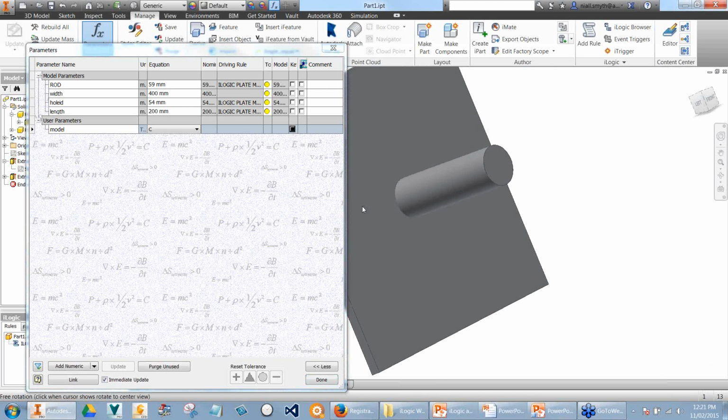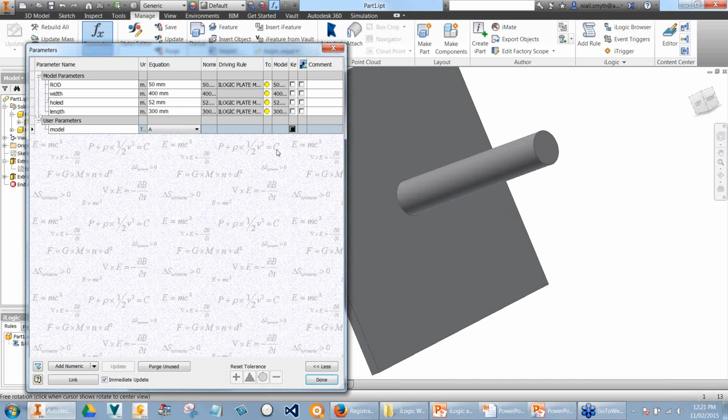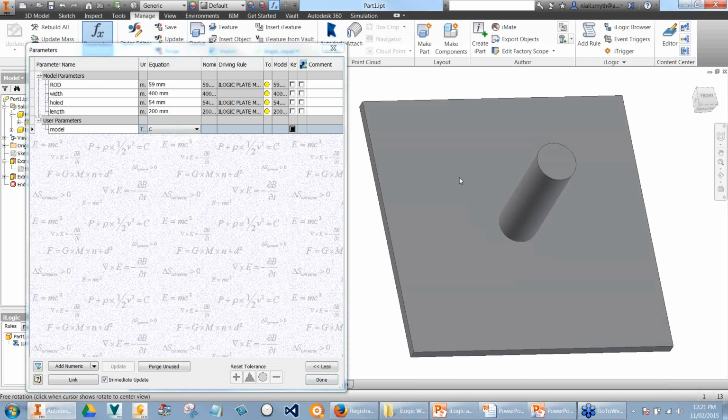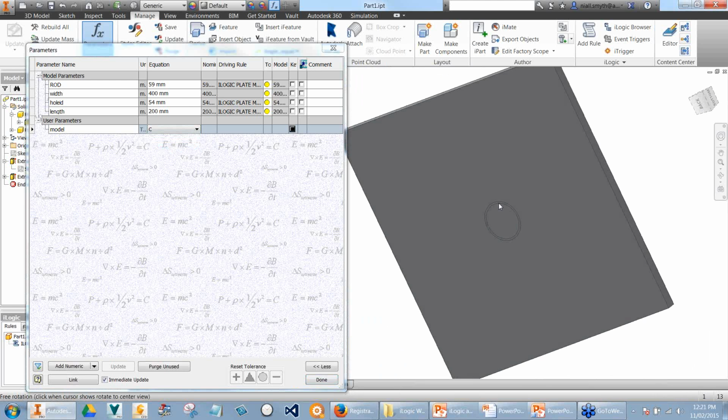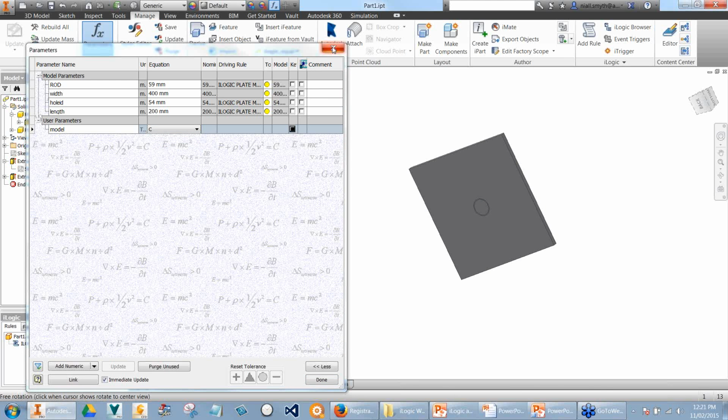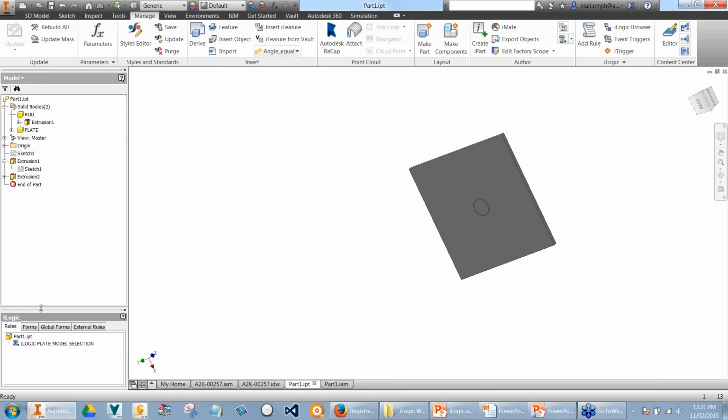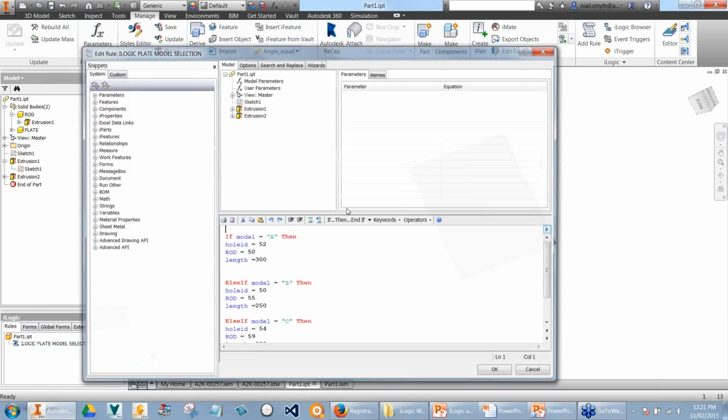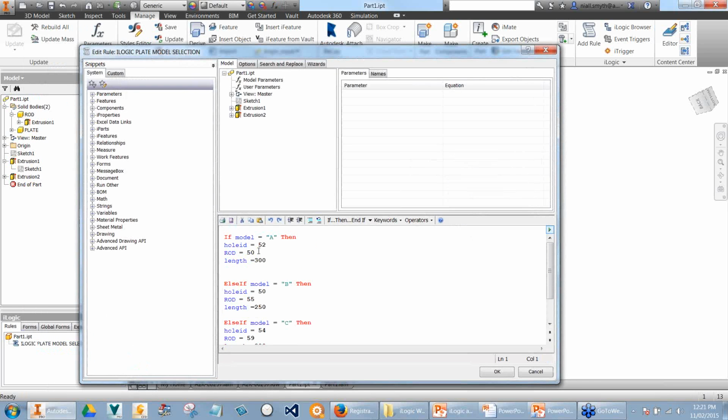Okay, so let's just see if my sketch is named correctly. So we've got model A, B, and C. Okay, so we've definitely got things changing. I may have named my parameters slightly different, I think. Or maybe my iLogic rules didn't allow for clearance. So I've got rod OD equals 50. Here we go. So make this 45.